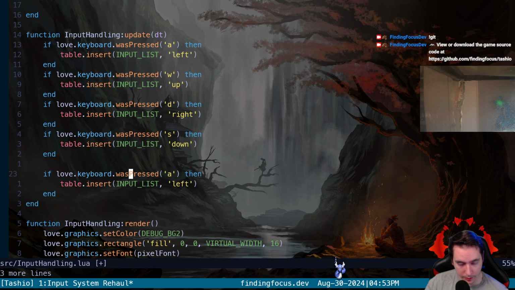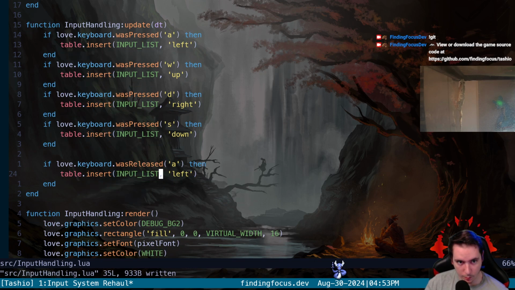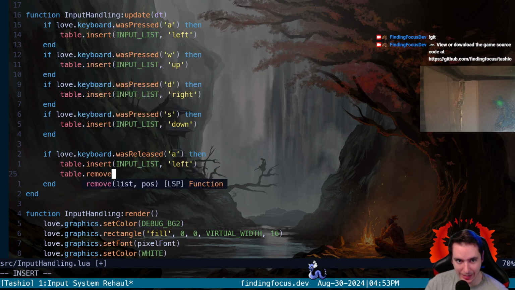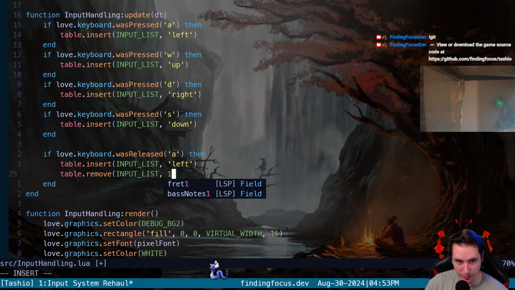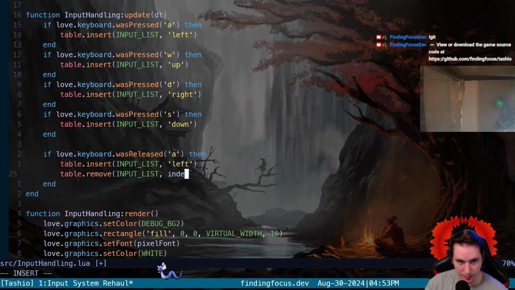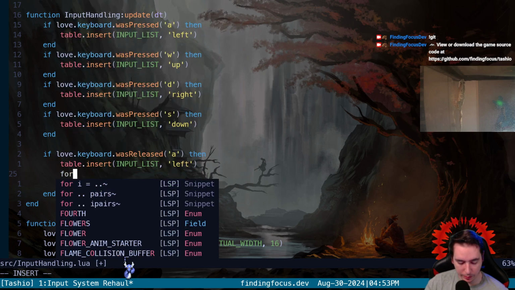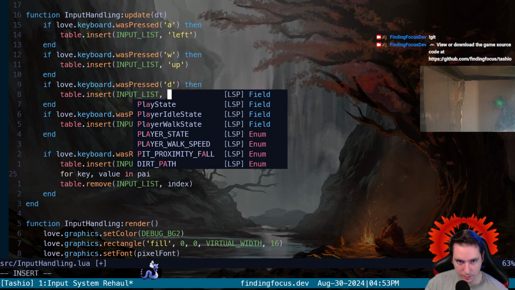If the keyboard was released, we want to remove, let's see, table.remove list and position. So it would take in input list, but then a position, like the index of the value. So we need to cycle through for index value.